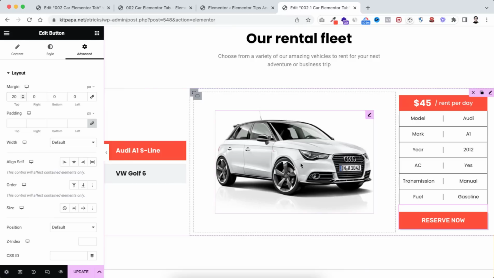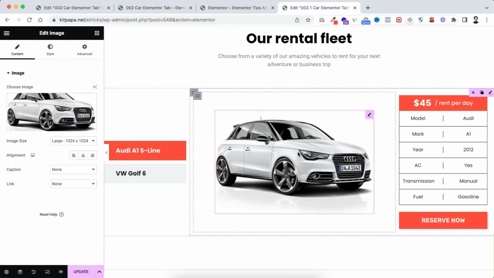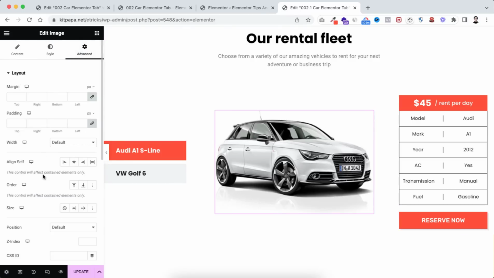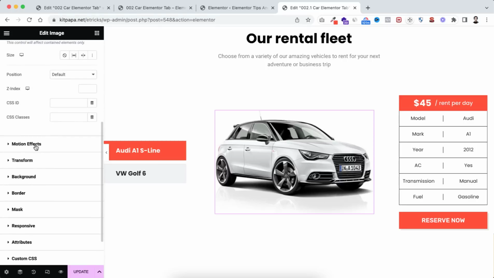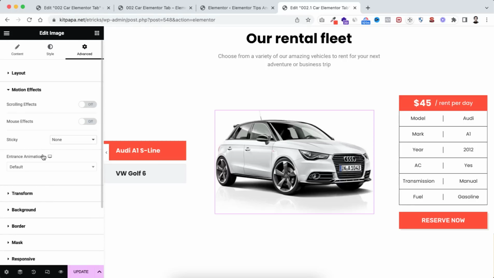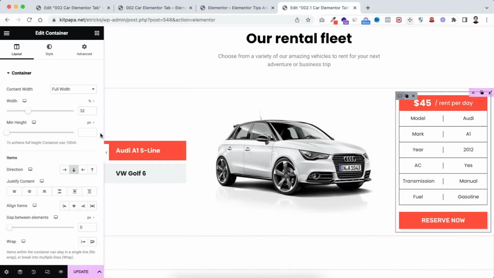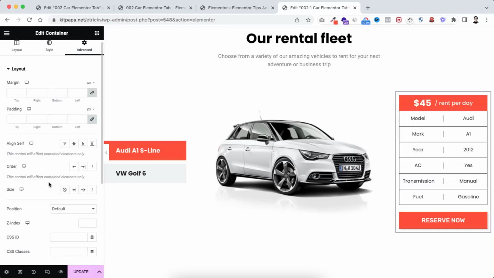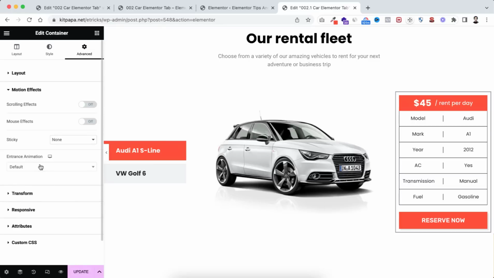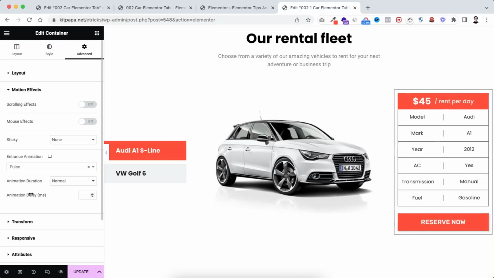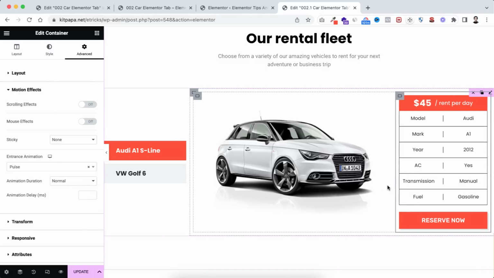I just want to add some animation. So first of all, let's select this image, go under its advanced tab, and with the image let's open the motion effects. From here with this image I just wanna add the fading animation like this, and with this whole right container, let's select this right container, and from under advanced tab let's open the motion effects. Here I just wanna add pulse effect, so from here I'm searching for pulse. Here we go, let's select the pulse, so it's the pulse effect here.